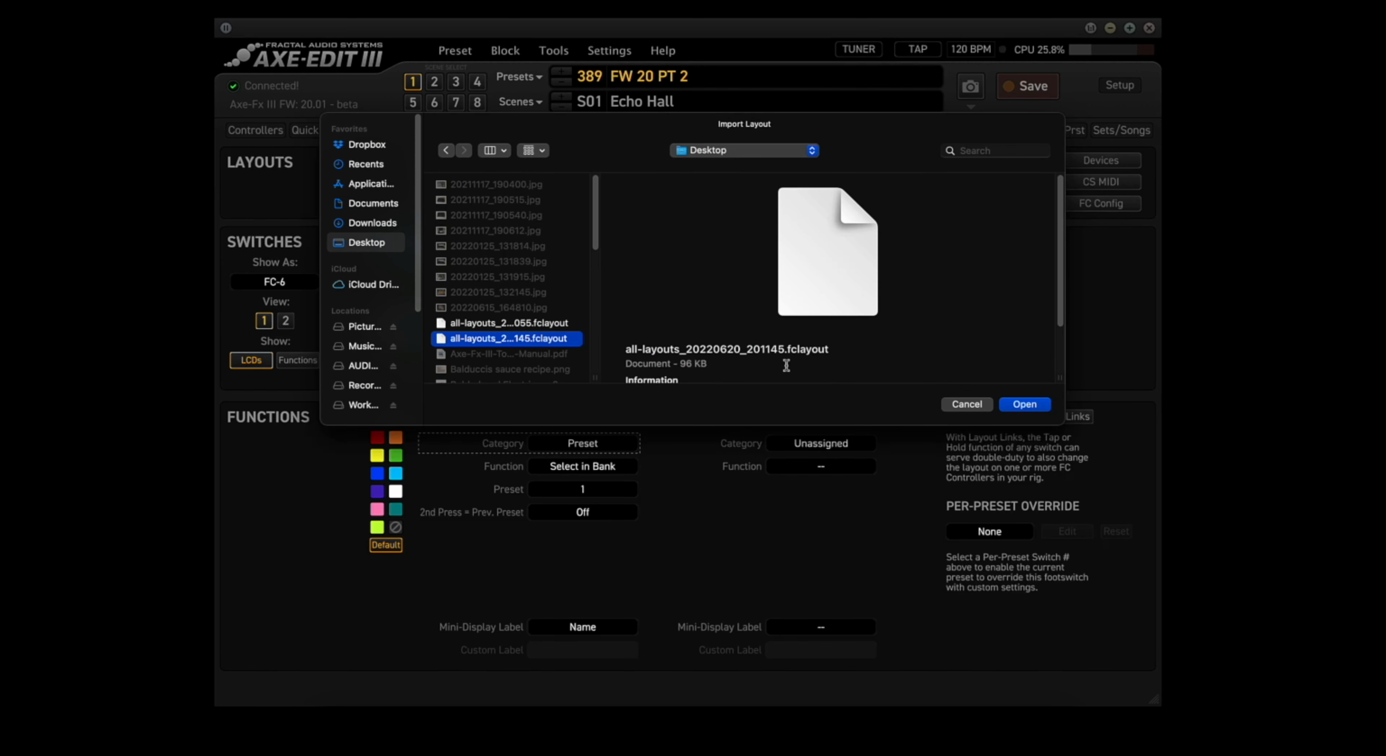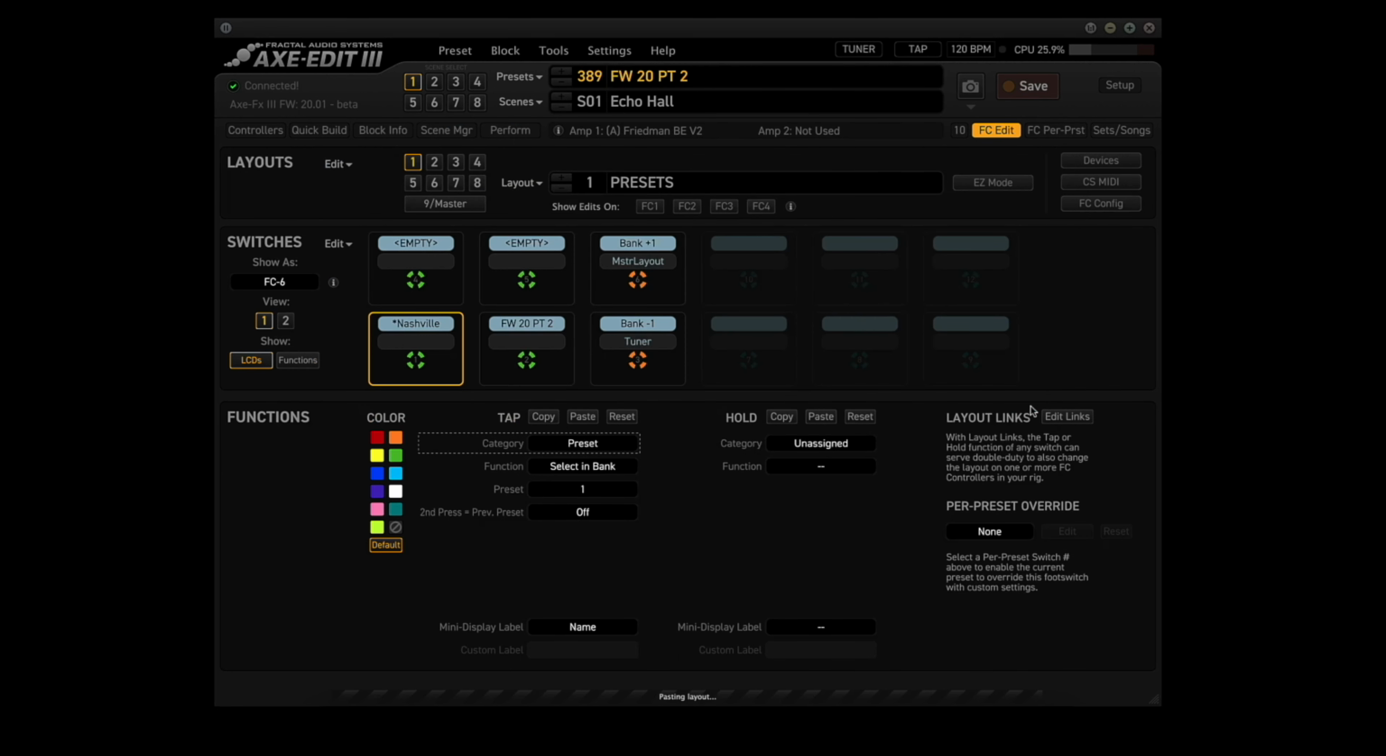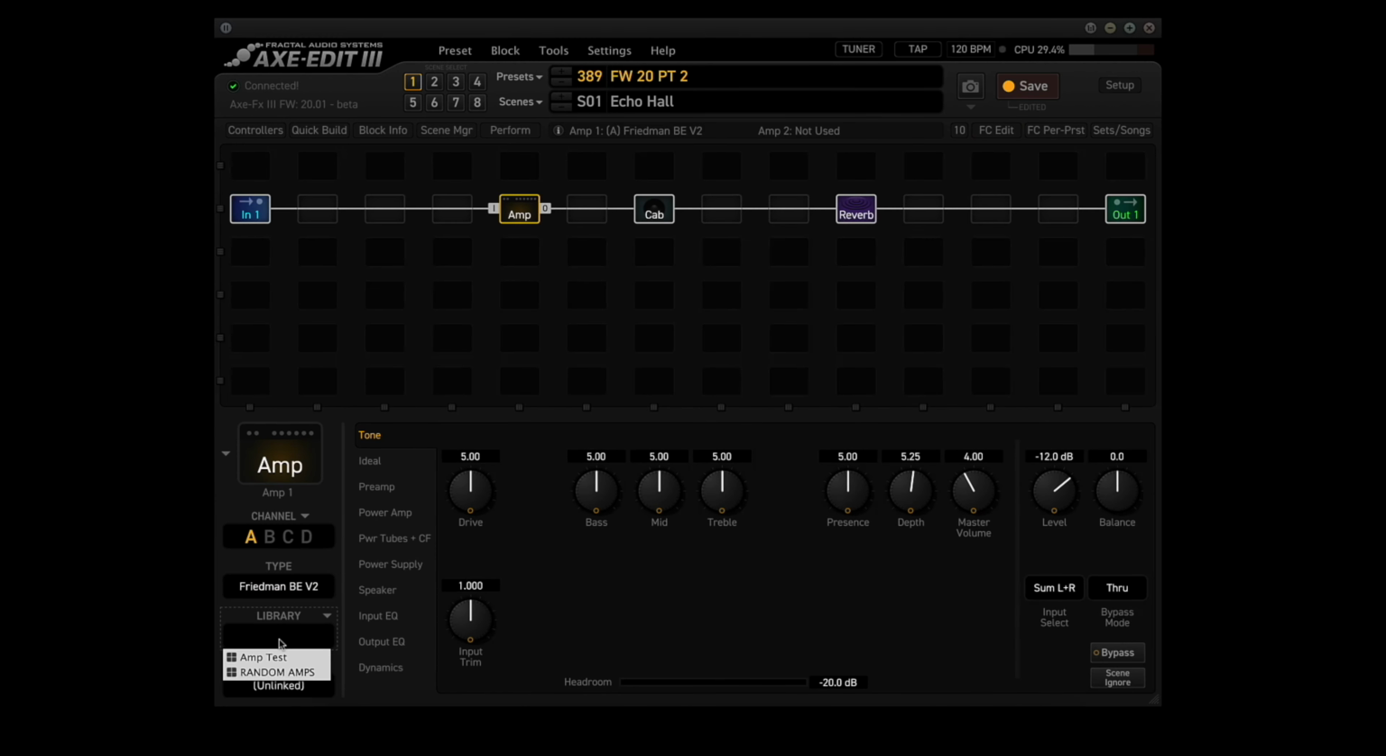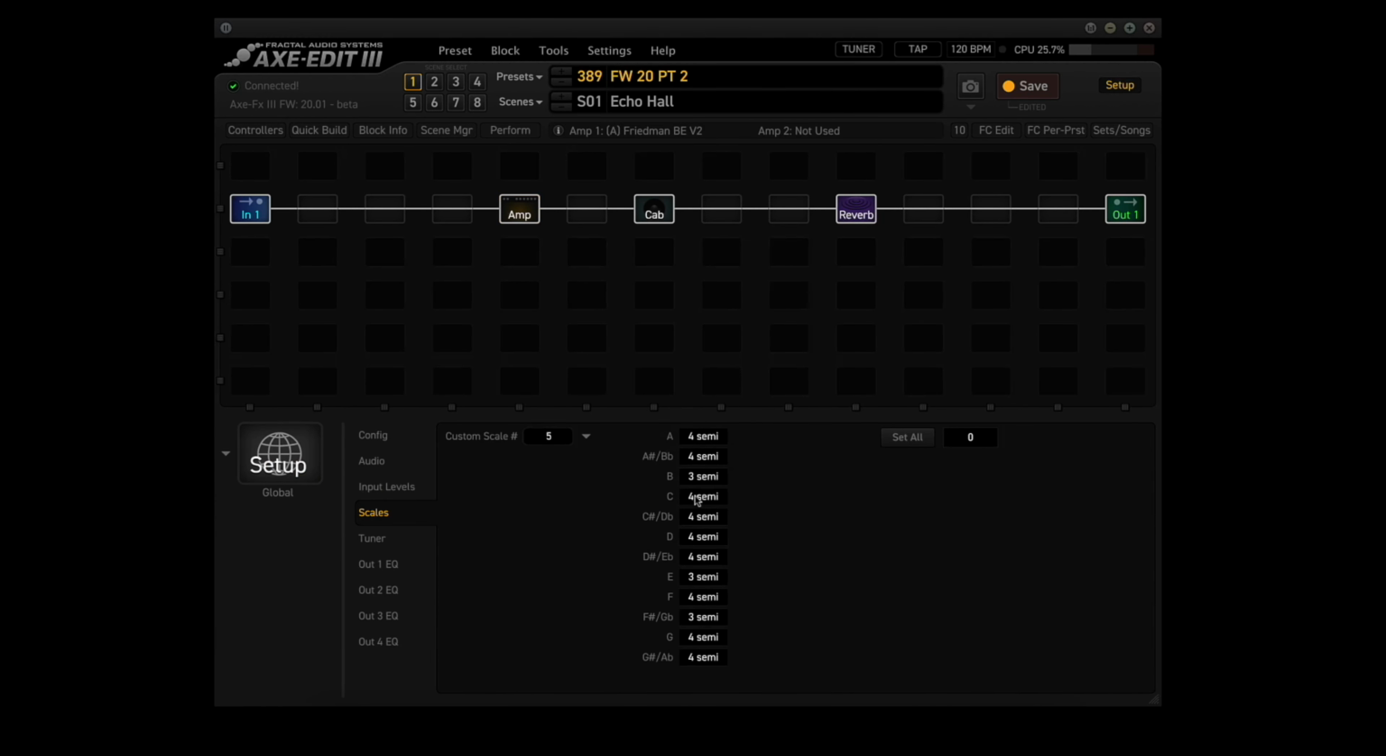So here's the All Layouts FC layout file. You'd click on Open, and their FC layout should be reloaded. They should also check their global blocks and their custom scales to see if they're there. They could even check their screen prints to see if anything else needs to be reset.